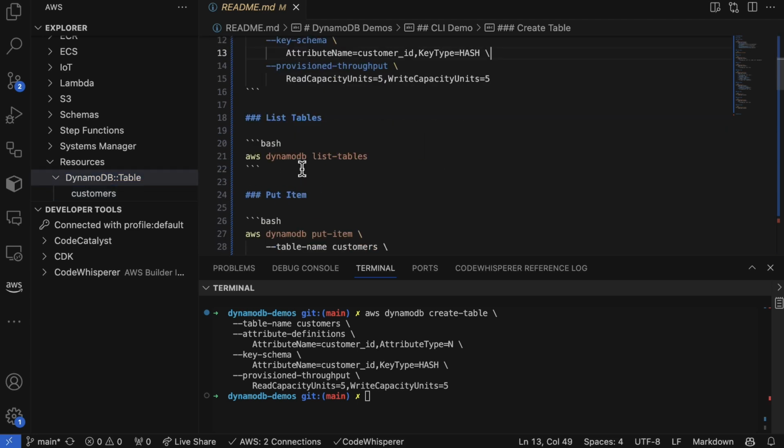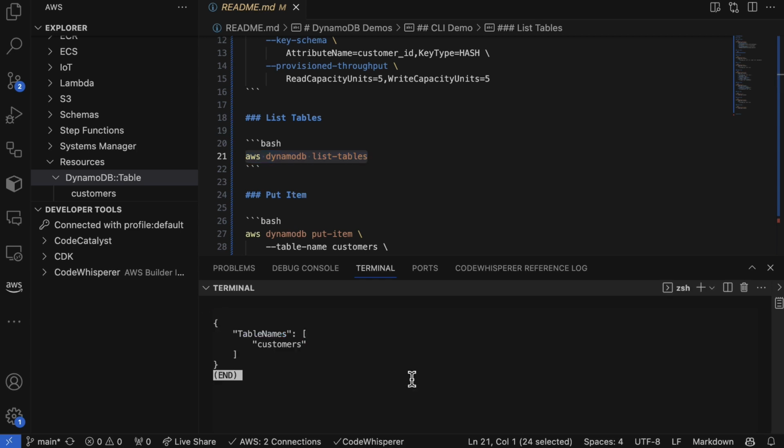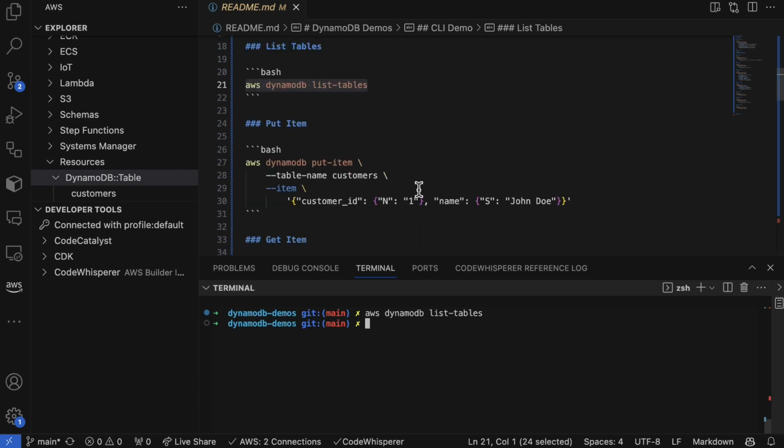Next up, what we can do is we can go to AWS DynamoDB list tables. Let's go ahead and list the tables that are available. And of course, we see the same thing from the GUI as we do from the terminal.